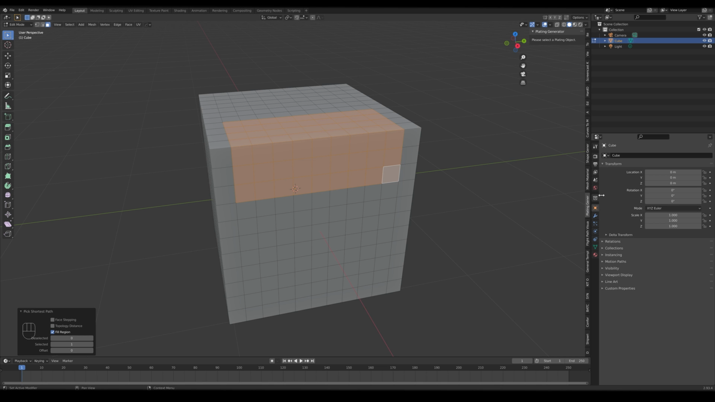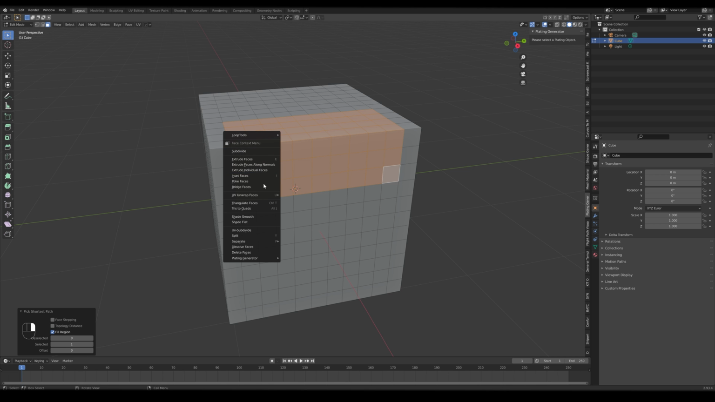Select the new plating generator tab. Nothing will be shown yet because we are yet to create any plates or greebles. You can now right-click on the cube to access the plating generator options in the pop-up context menu. Go to the submenu, imaginatively entitled Plating Generator.